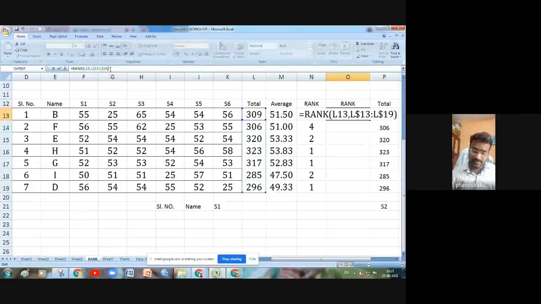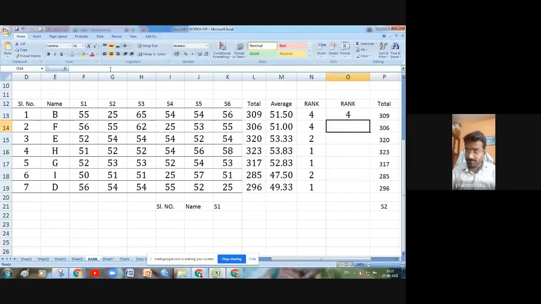What the dollar does is that it gives an option in Excel for conditional referencing. We are restricting the range so it does not go beyond. It is only restricted to the L column and the 13 cell to 19 cell only. Whenever you go to other cells, it stays restricted. Then press enter in the ranks.